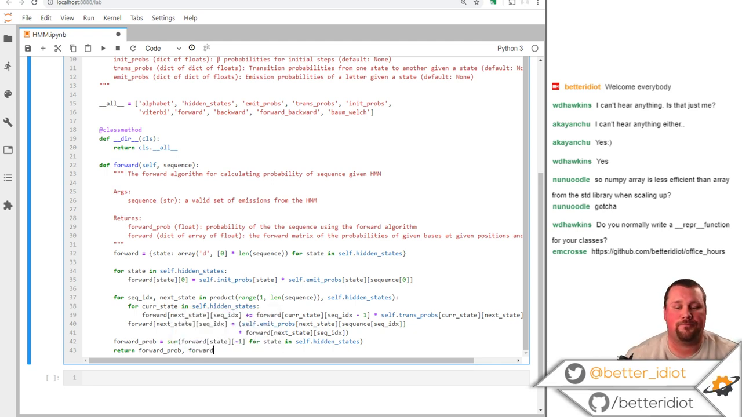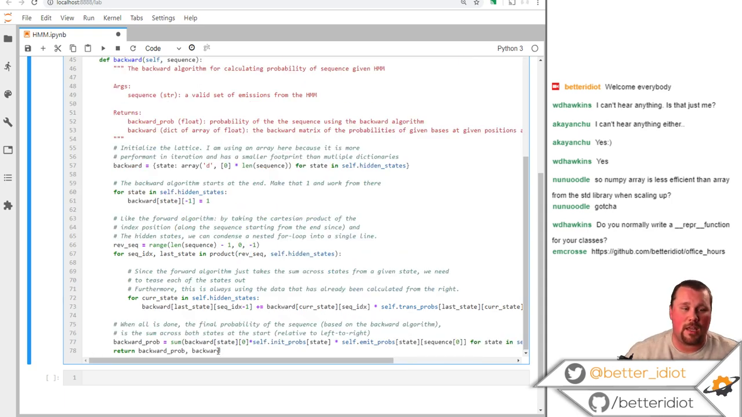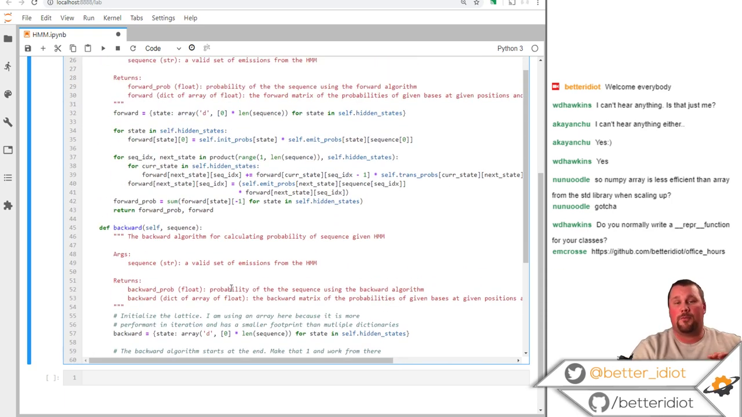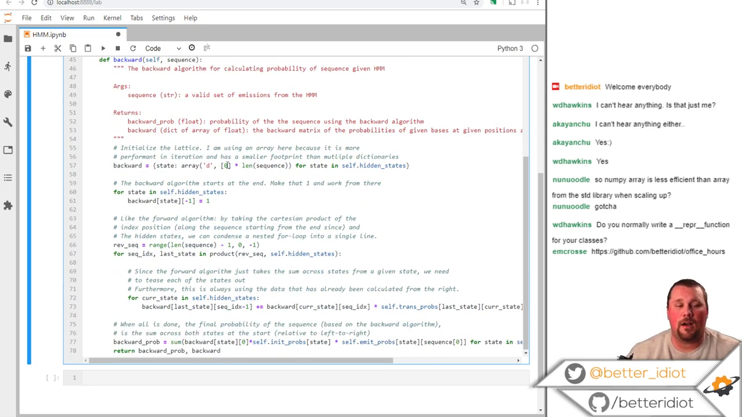It's a lot of talking for something you guys already have. So for the sake of time, I can say with some hand waviness that the backward algorithm is the exact same thing as the forward algorithm. So I'm just going to paste the backward algorithm here and talk over it so I don't have to sit here and type in front of you guys. Again, we're creating both states. Think of this as a two-row dictionary of arrays.